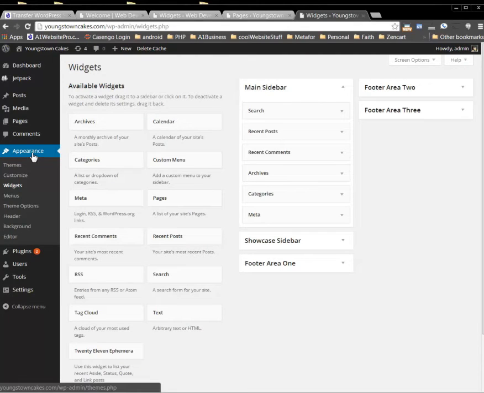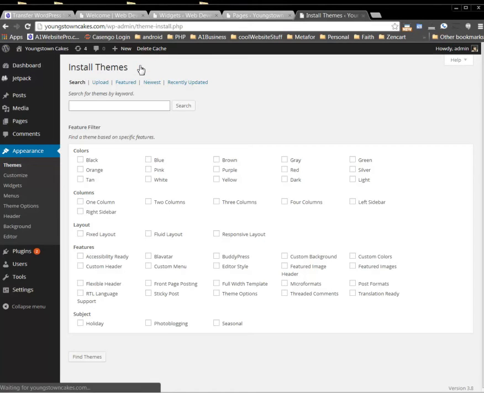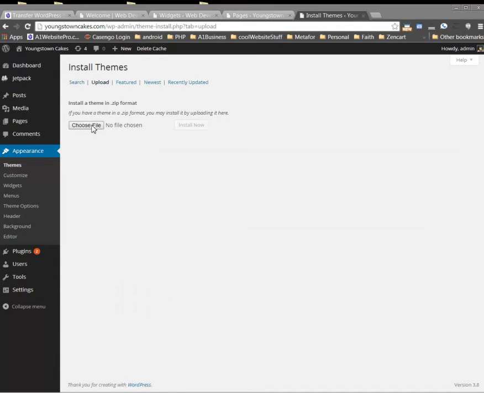So we'll go to Appearance, Themes, and then go up here and click Add New. Now we want to click this upload button. We don't want to get in the habit of using free themes. There are security risks with those, and I do not recommend using them.